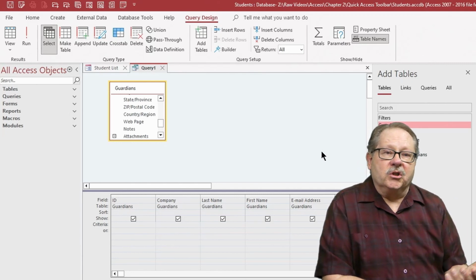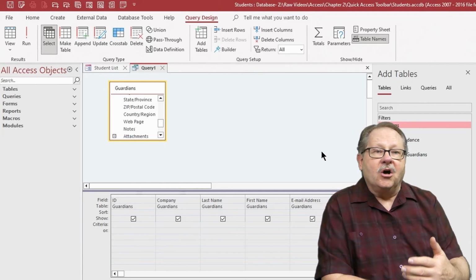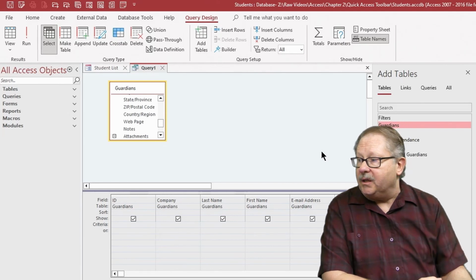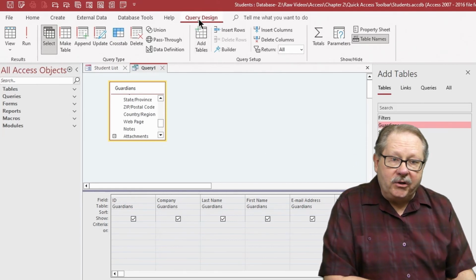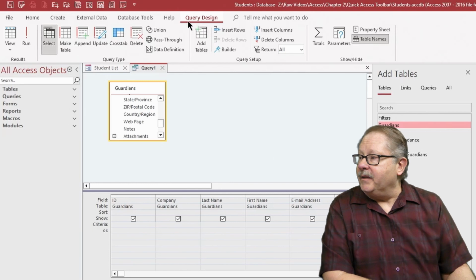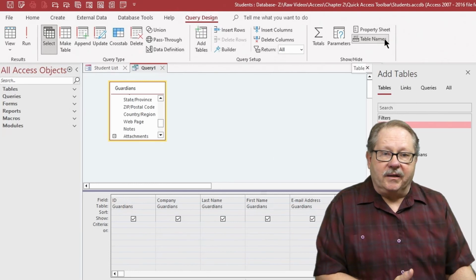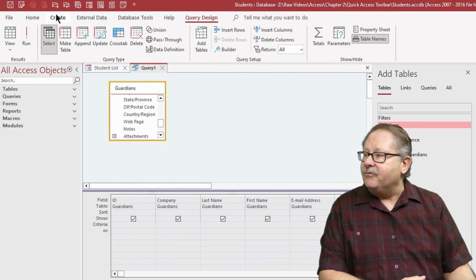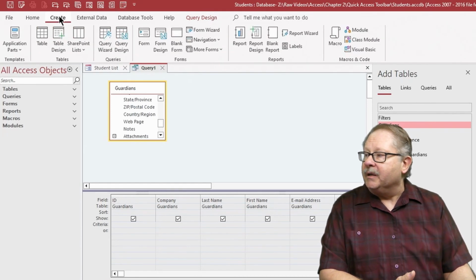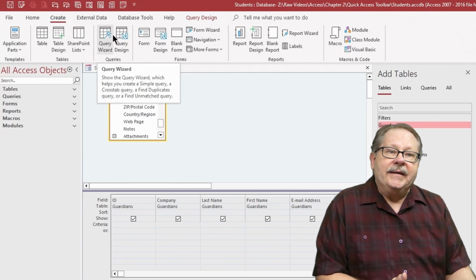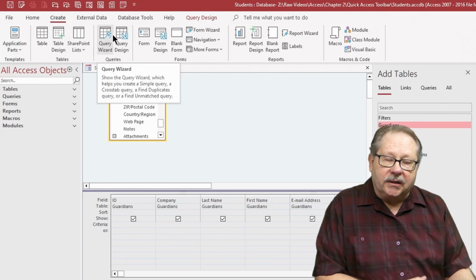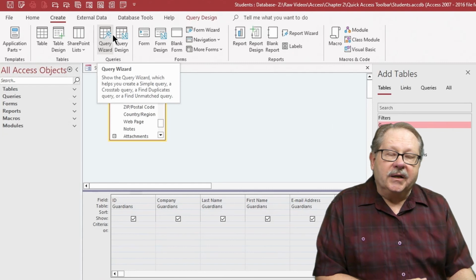I didn't even have to look for it on the ribbon, although what you notice on the screen is the query design menu opens up, and then it shows all the different types of queries that I can make and the functions I can use. I didn't have to hit the create button here and search down the list. Oh, there's my query design. Instead of 2 clicks, I've got it down to 1 click, and away I go, and I'm done.